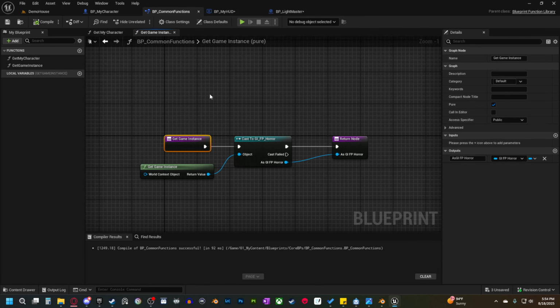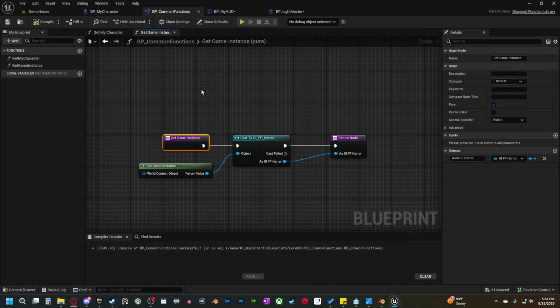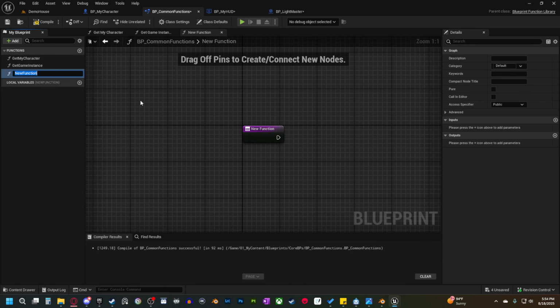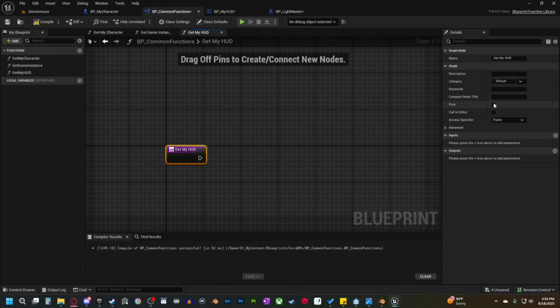Okay, so if that was a little confusing, let's just go ahead and create some functions here, and I think that will be a little bit easier to understand. First of all, let's create a function to actually get access to our BP my HUD. So let's just create a new function, and I'll just call this get my HUD. Okay, I will go ahead and change this to a pure.